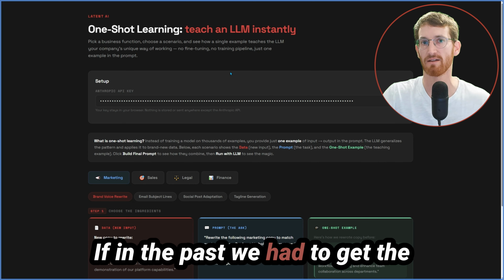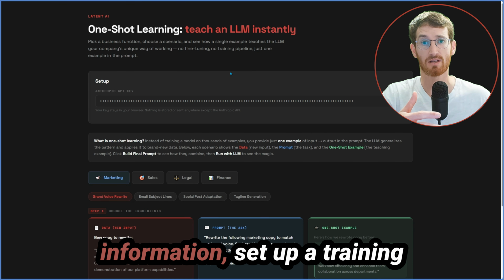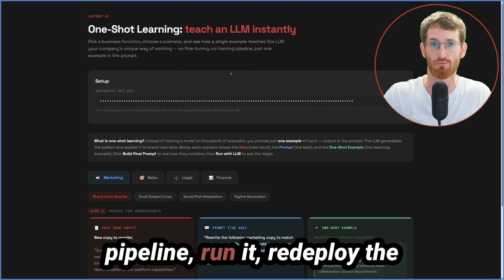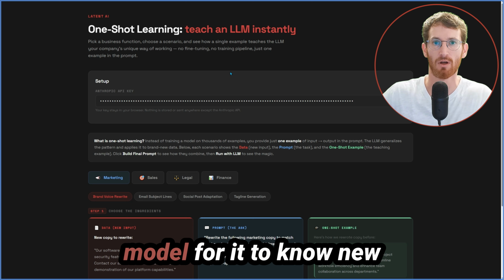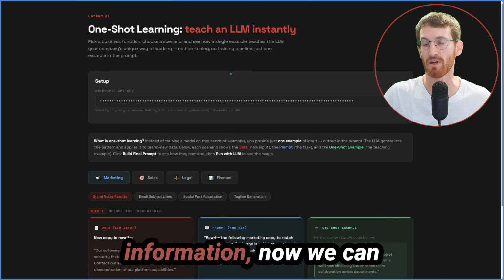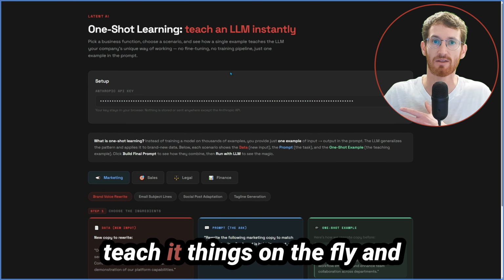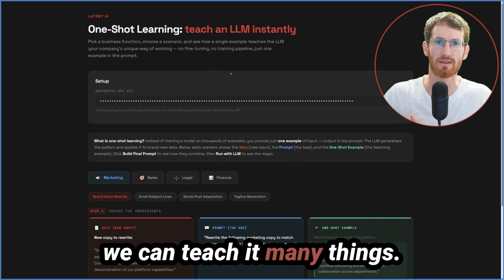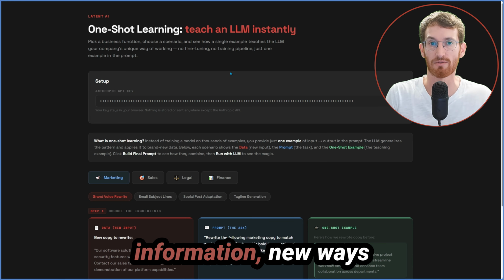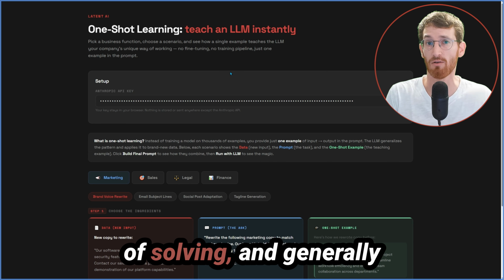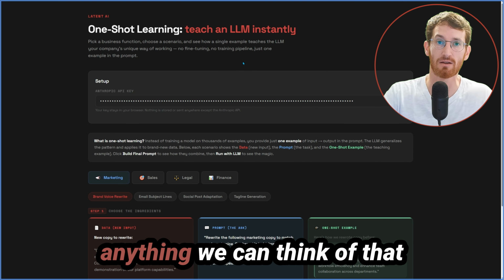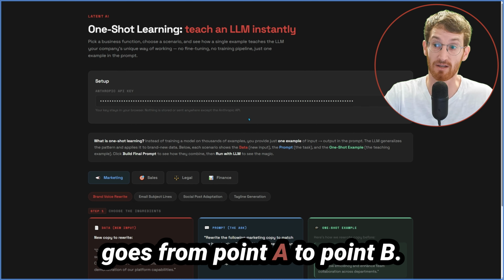If in the past we had to get the information, set up a training pipeline, run it, and redeploy the model for it to know new information, now we can teach it things on the fly. And we can teach it many things. We can teach it new information, new ways of solving, and generally anything we can think of that goes from point A to point B.